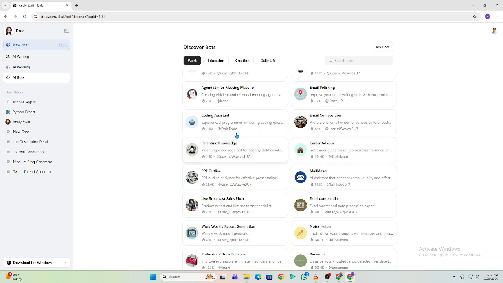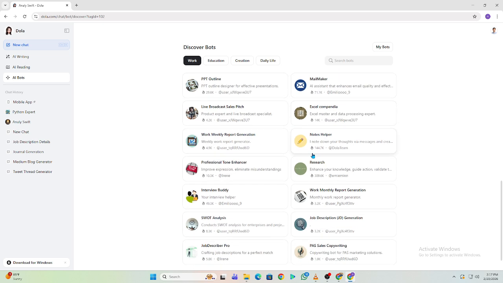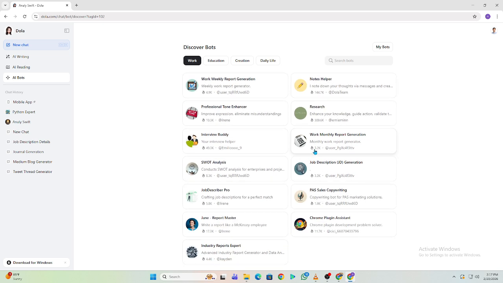If a feature is locked, click the Upgrade or Subscribe button. Follow the prompts to upgrade your plan. Payment options usually include credit card, PayPal, or other supported methods. Once your plan is upgraded, the premium features are automatically unlocked.